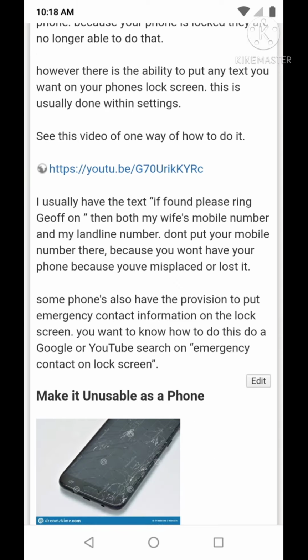Now, I usually have the text, if found, please ring Jeff on, and then both my wife's telephone number and my landline number. Don't put your own mobile phone number, because you won't have your phone, because you've misplaced or lost it. In other words, it's useless putting your own phone number on the lock screen in case you lose it, because if they try and ring that number, they're just ringing that phone. You need to have another number. If you don't have a landline, use a friend's number or something like that.